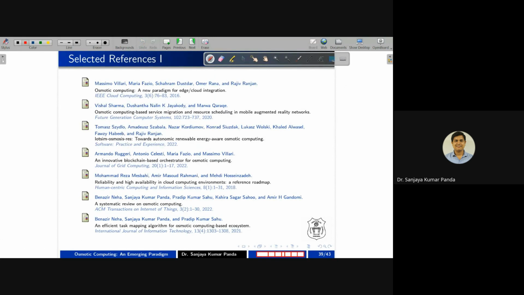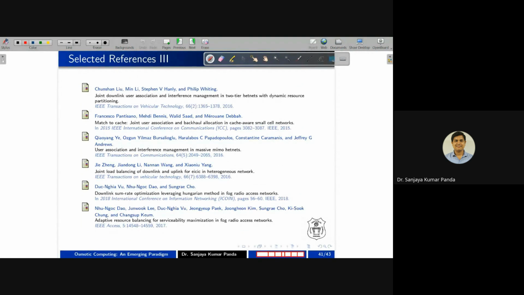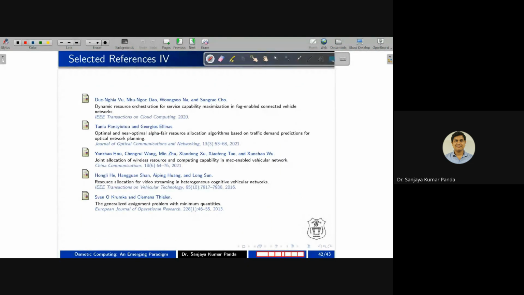So these are the references, and as I said, this is the first research article by Professor Rajiv Ranjan, which was published in 2016 in IEEE Cloud Computing. If you want to start with this area, you can refer to this particular article. And there are no specific simulators available in this particular field. These are some other references you can refer to, which are related to either fog, cloud, edge computing or IoT.